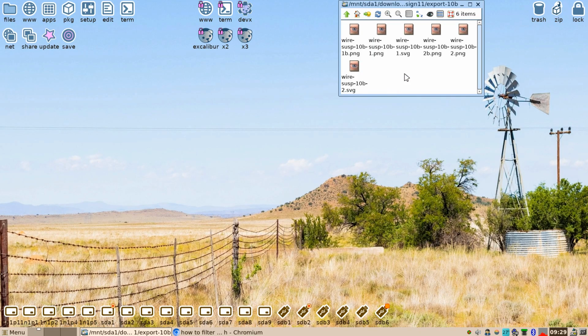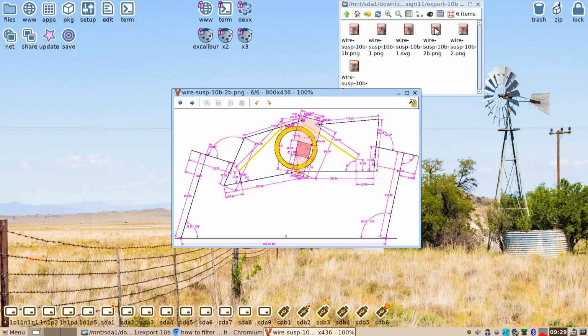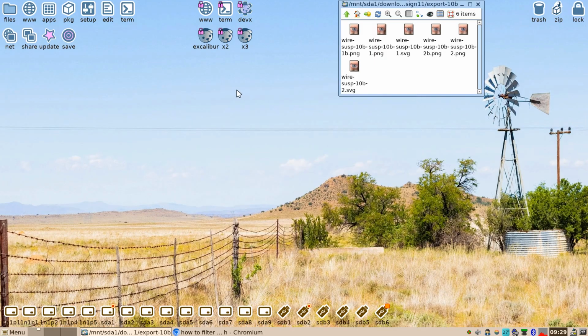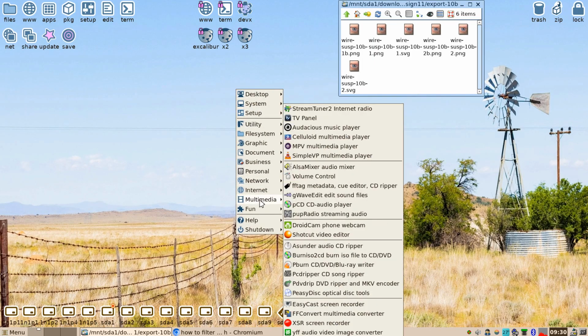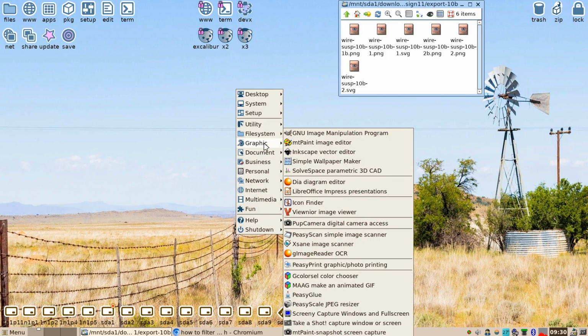Now the design. I will be posting some links to my blog which have more details, so just a bit of an overview here. If we come up here and look at these, this one for example shows the front tilting mechanism. This is just a little snapshot. The blog post goes into a few more details. Now that was designed in SolveSpace. That's another application that is also available if you look in the graphic section. SolveSpace is a parametric 3D CAD application.